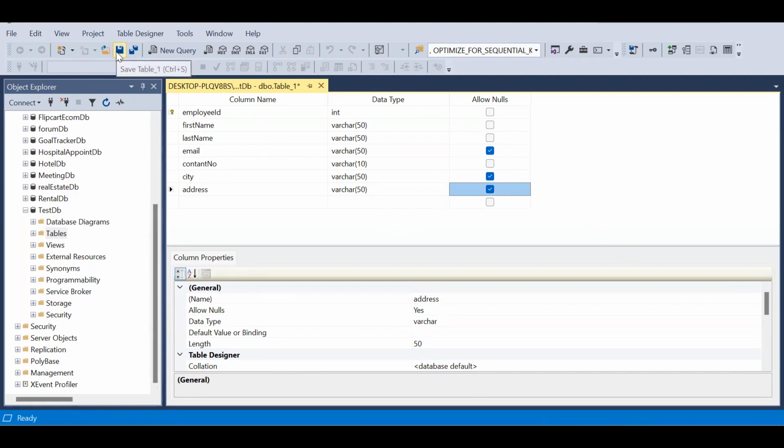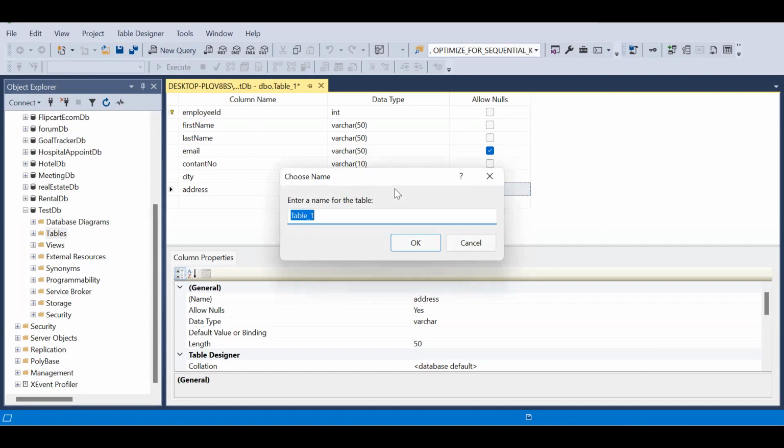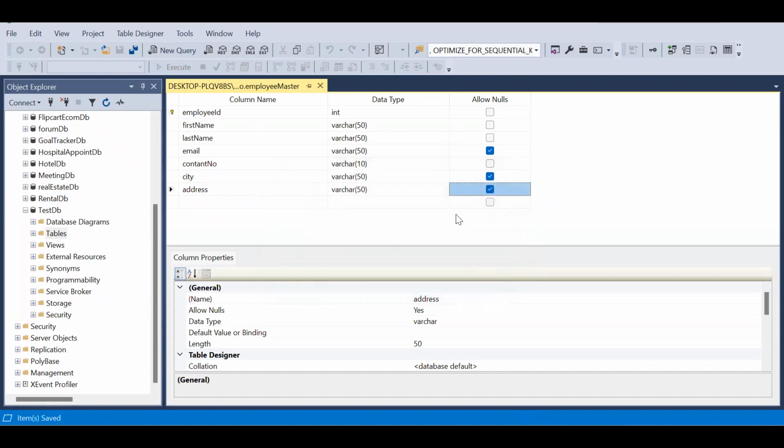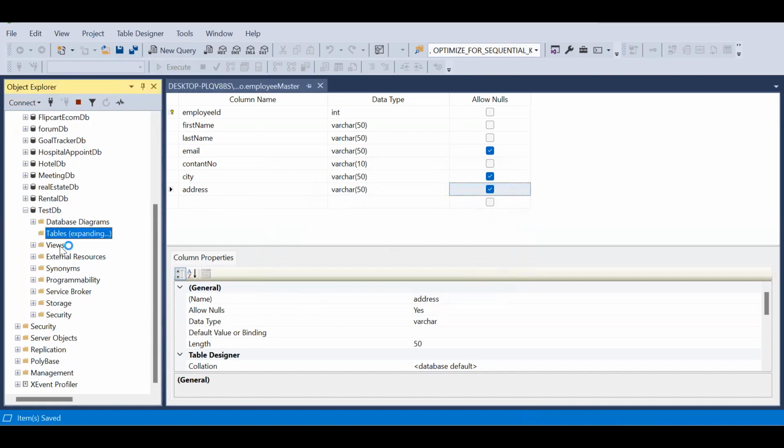Let's save this table. So click on this save table. It will ask you to provide the table name. Employee master. Fine. So we are providing a name that is employee master. That's it. So if you just expand this table, you can see we have created our table.